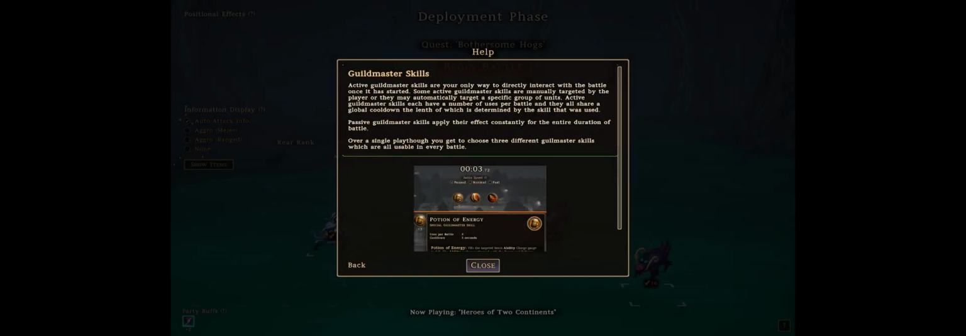Deployment phase. Help window. Guildmaster skills. Active Guildmaster skills are your only way to directly interact with the battle once it has started. Some active Guildmaster skills are manually targeted by the player, or they may automatically target a specific group of units. Active Guildmaster skills each have a number of uses per battle, and they all share a global cooldown, the length of which is determined by the skill that was used. Passive Guildmaster skills apply their effect constantly for the entire duration of battle. Over a single playthrough, you get to choose 3 different Guildmaster skills which are all usable in every battle.